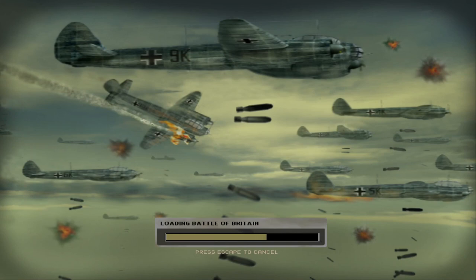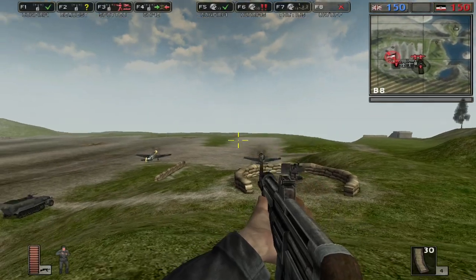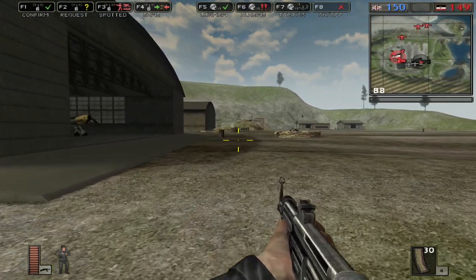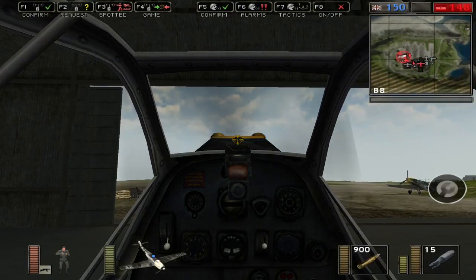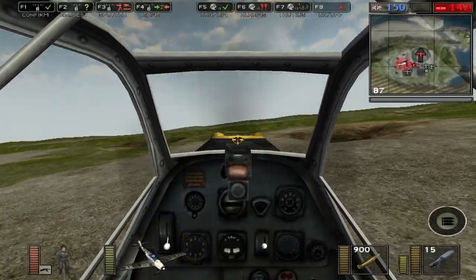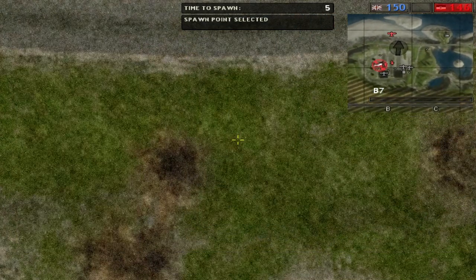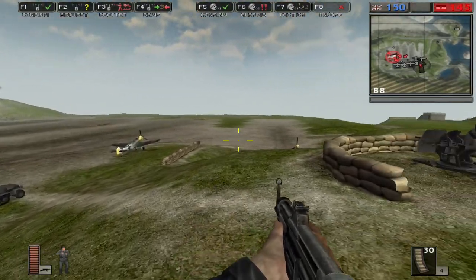Choose the Axis. But you can't actually be on servers if you wanted to. Ah, man, they took the plane. Of course, the plane is the assault. Ow. It's been a while since I've played this game.